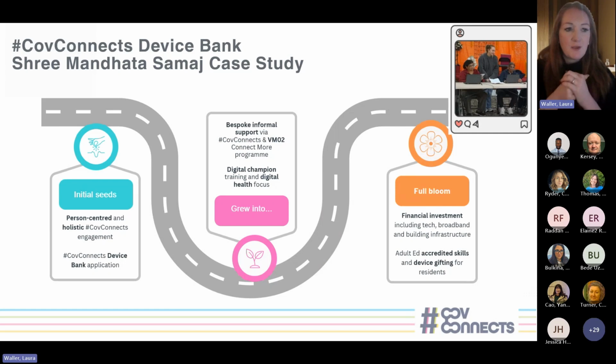And I think for us, we see this opportunity as so important: the wraparound support that the team provide and the partners provide is really important to support organisations on their digital inclusion journey, as well as the residents.